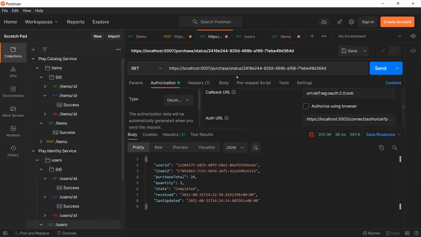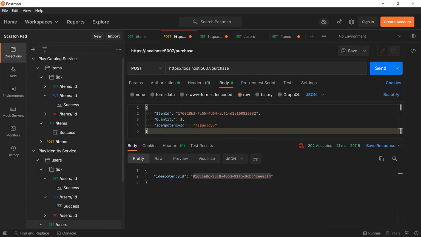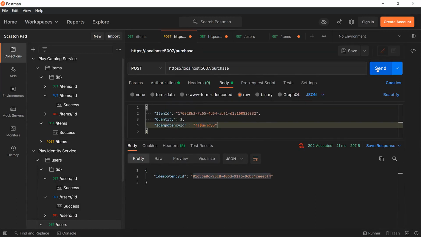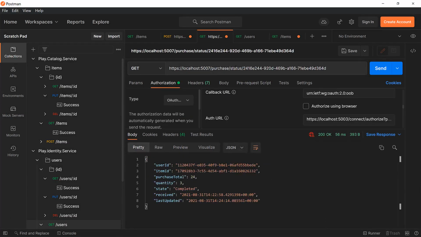And so I'll go back to Postman into our Post tab here. And I'll hit send. And we got our idempotency ID here. I'll copy that back into the get status tab. I'll paste that there and I'll hit send. And as you can see, the purchase completed successfully. So everything is going well. In the next module, we will prepare our trading microservice to participate in the new front-end store experience.